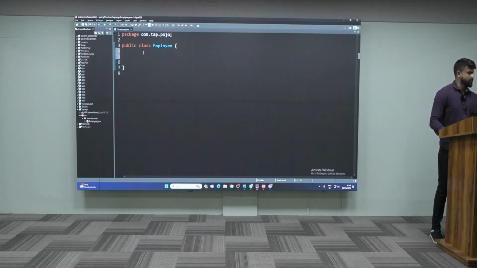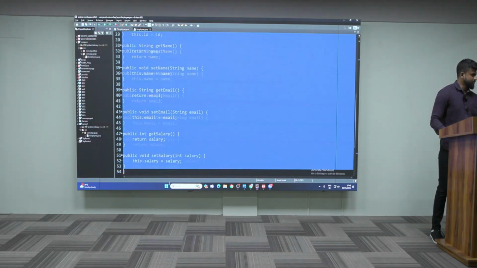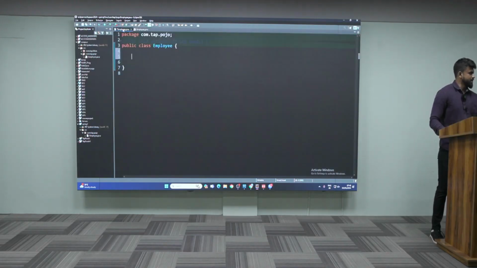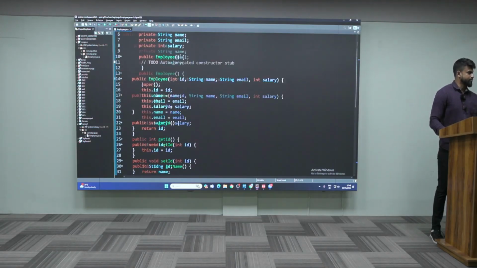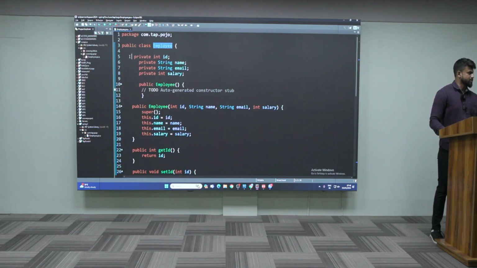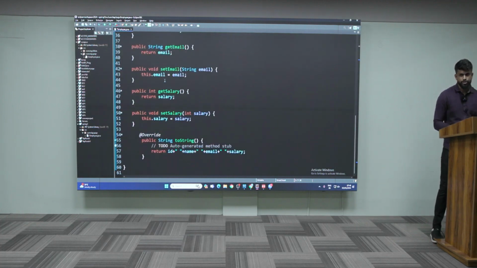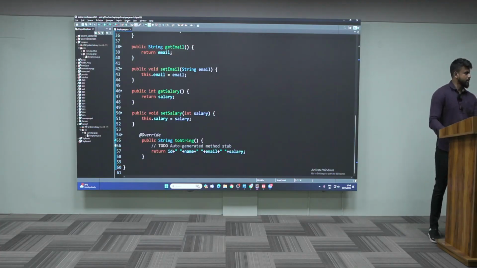Next, I have to give some variables. Already I did it in the recently created Java program, so I'll just go there and copy all of this. Till where, sir? Till your toString method. I'll come to this Employee and paste it like this. If you look here, this Employee has members: ID, name, email, salary, constructor, parameterized constructor, getters, setters, and toString. Any doubt? No doubt. It's a POJO class. He is ready. Okay, sir.